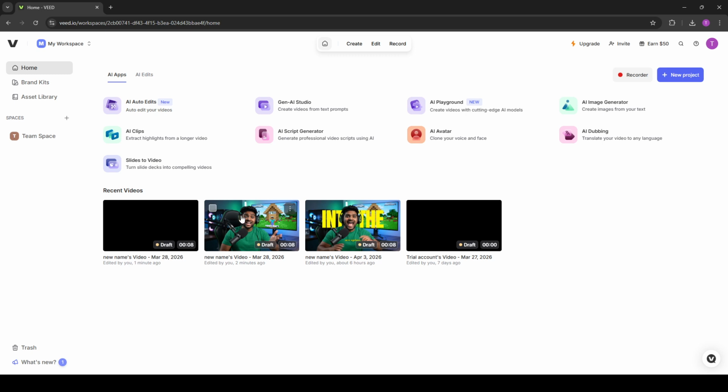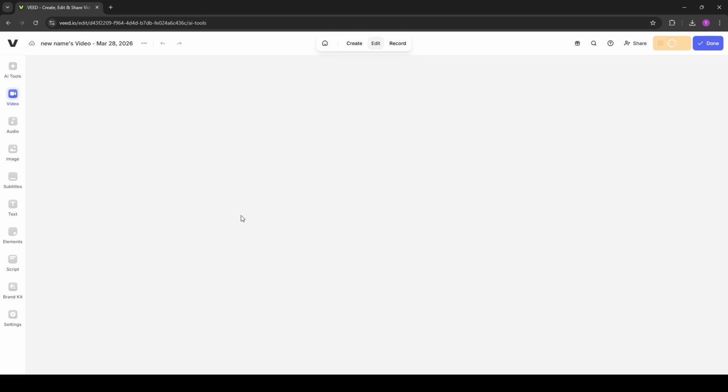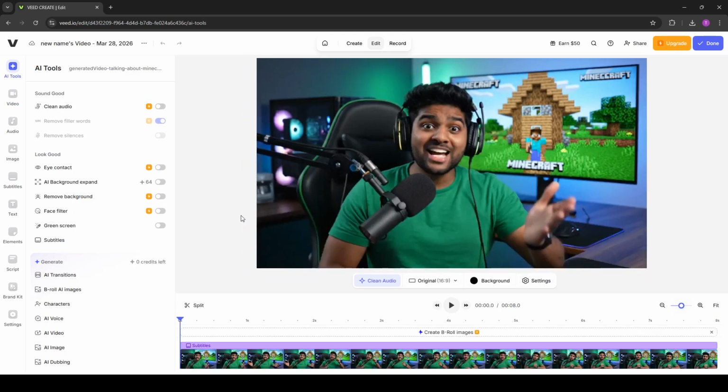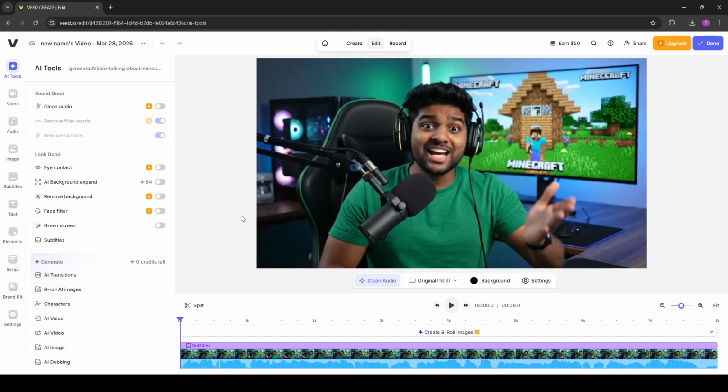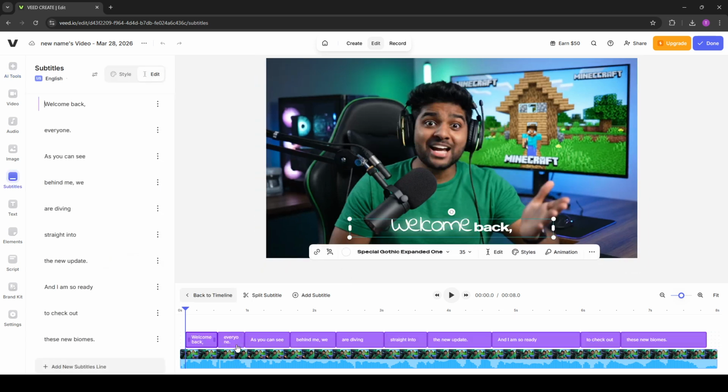First, start from the V home screen. Open the workspace where your project lives, then click into the project you want to edit. This takes you straight into the editor. Give the project a moment to load, especially if it contains multiple video tracks or longer recordings. You should see your preview in the center, the timeline at the bottom, and editing tools along the left. If you keep several versions of the same video, double check the thumbnail and title so you're updating the right one.